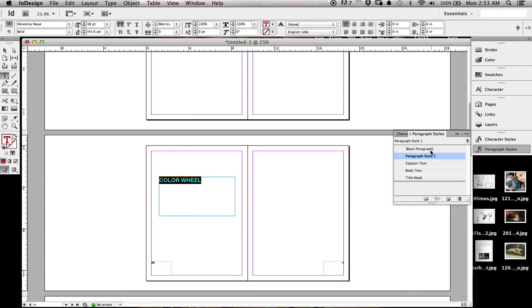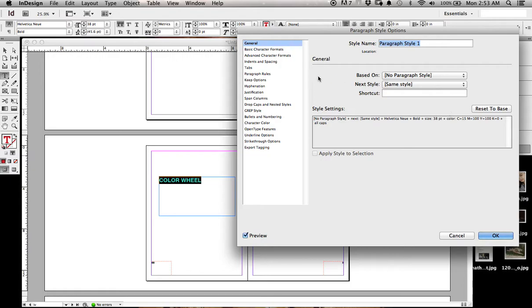This is selected, and I'm going to go to paragraph style, and I'm going to right click it, push edit, paragraph style 1. You'll notice in here that everything right here, this is the style settings. So Helvetica Neue, bold, 38. So everything right here is right here, okay? Everything that you inputted right here, it all got sucked in and got put into here. That's what you want.